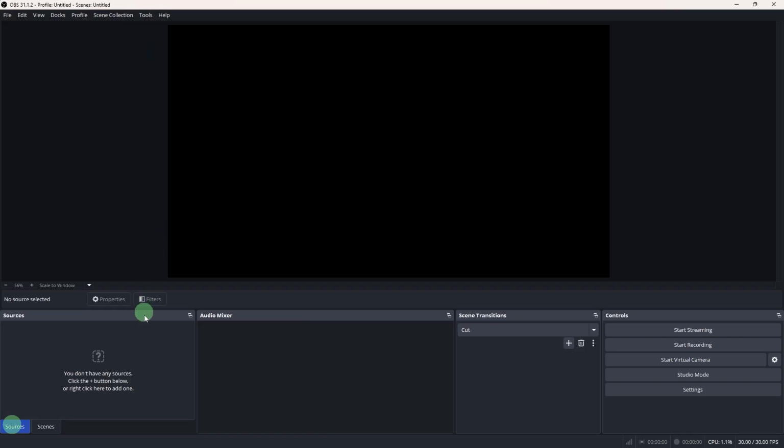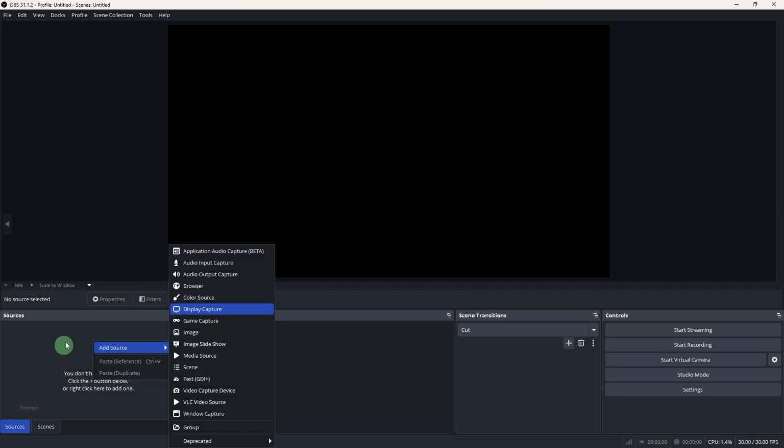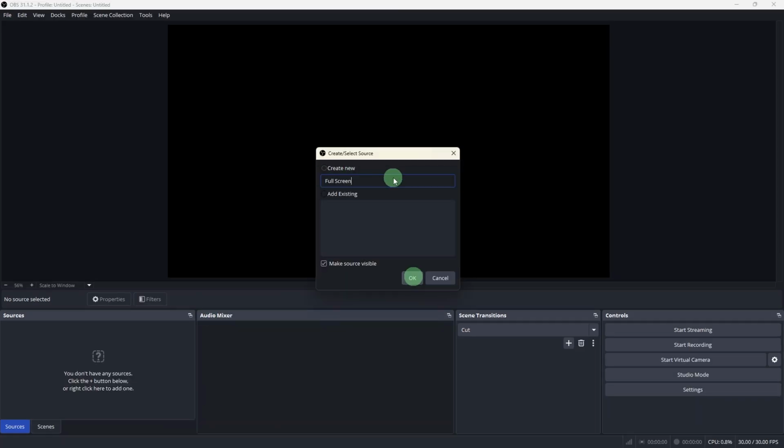Add a display capture source. Go to Sources. In the Sources box, click the plus button or right-click, then add source, then choose Display Capture. Name your source. Name it something like full screen and click OK.